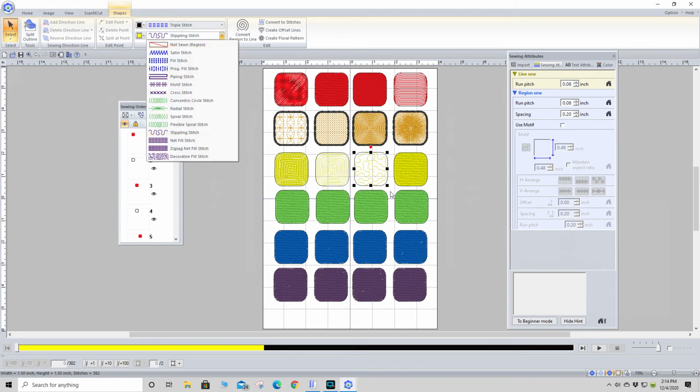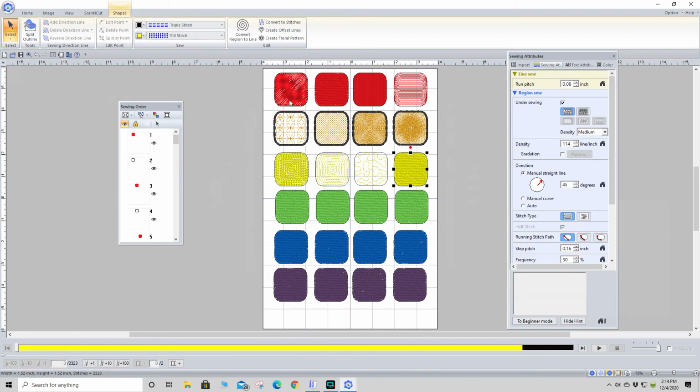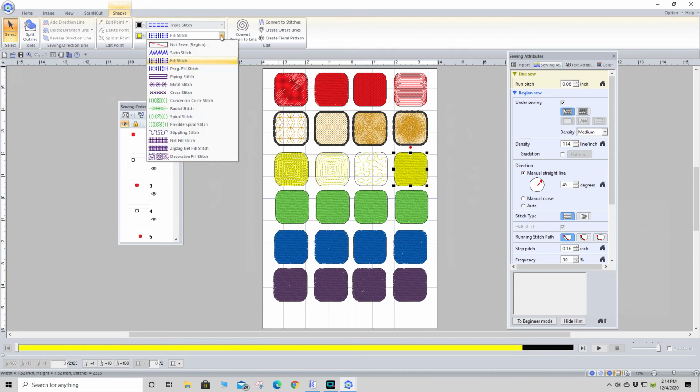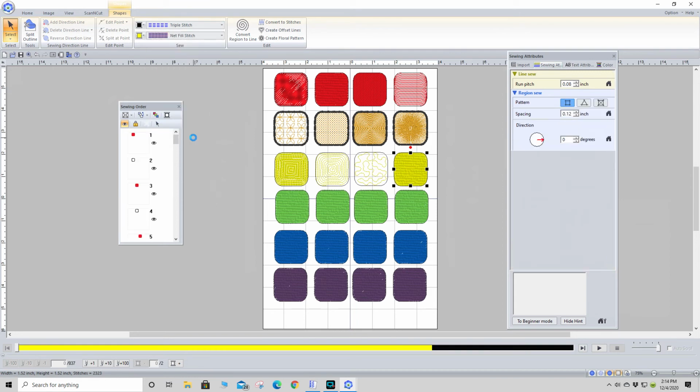The next one is the net fill. And notice with the net fill, it has these three different shapes. So let's go ahead and do the triangle one in the next box and this one in the following.